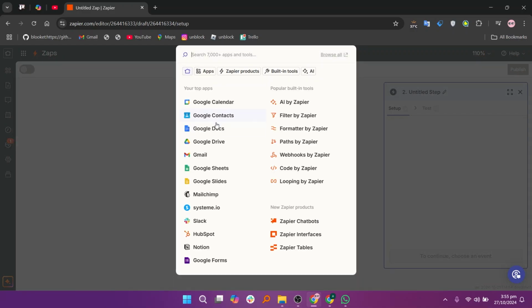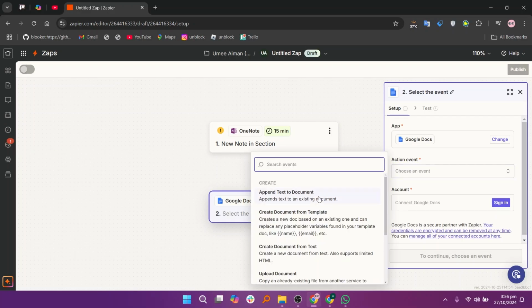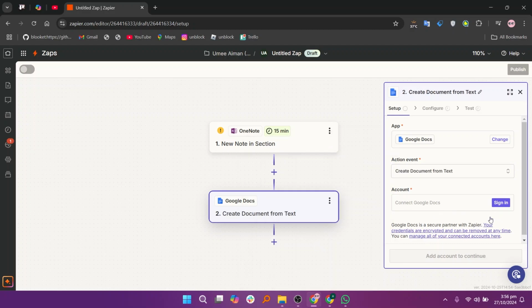Following that, select the action app to Google Docs from the list. Now, click the action event field and choose the event such as create document from the text. Each time you add a new note in OneNote, it will automatically create a task document in Google Docs.